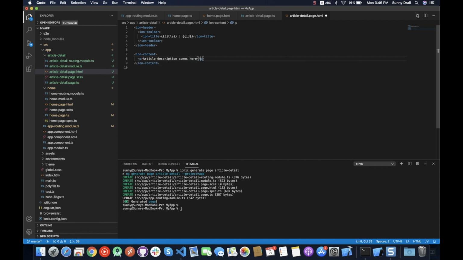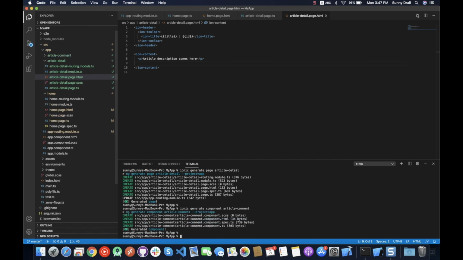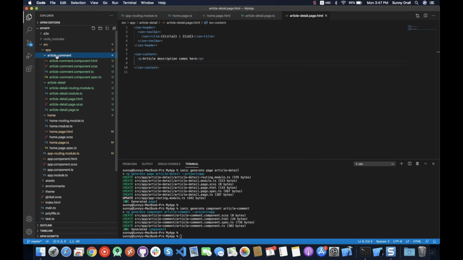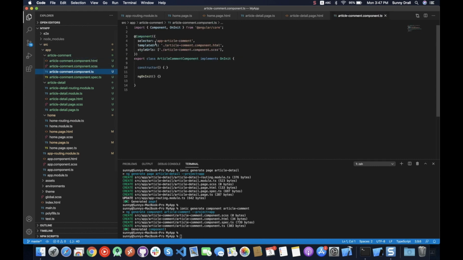Comments come here, and we are going to create a new component for this, just to display the comment section. And to do that we need to create a new component. So let's just change the name over here, and instead of page we need to create a component, article comment, right away. That's it. We have this new component from the TS file. So the selector is this one, so we can use it directly over there.